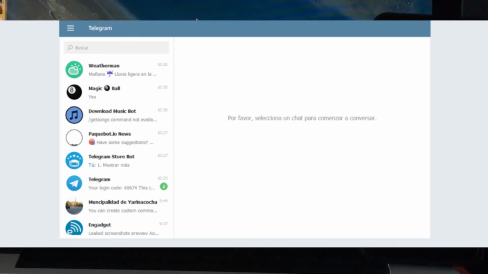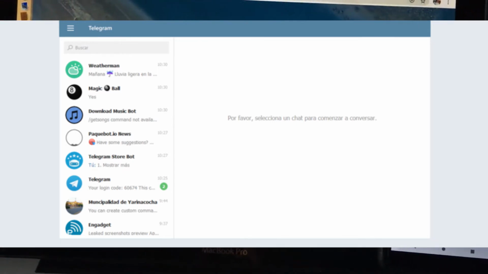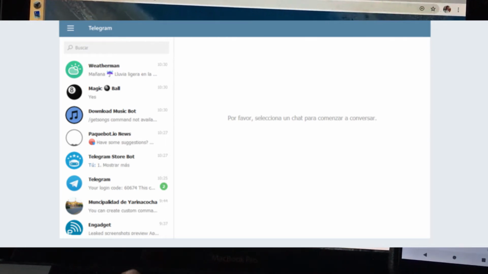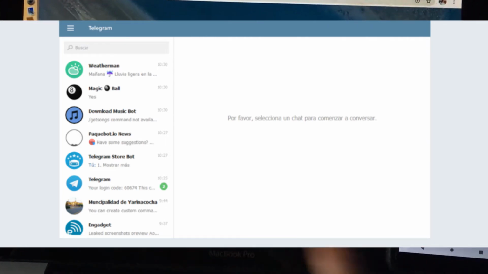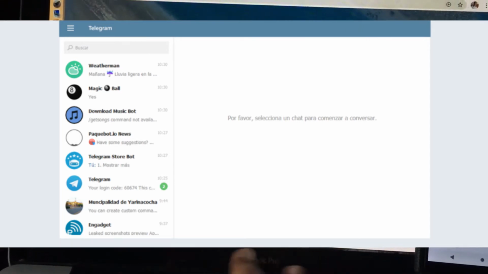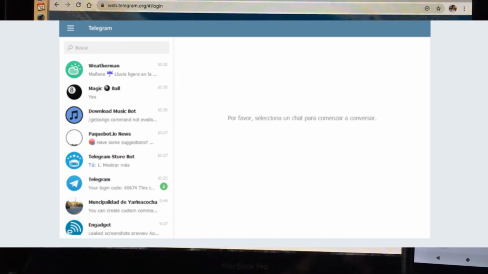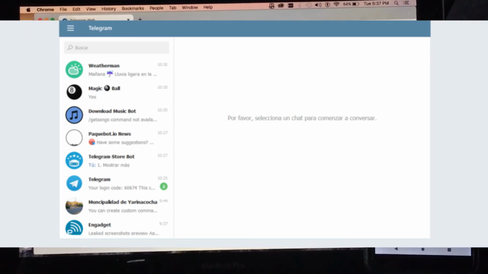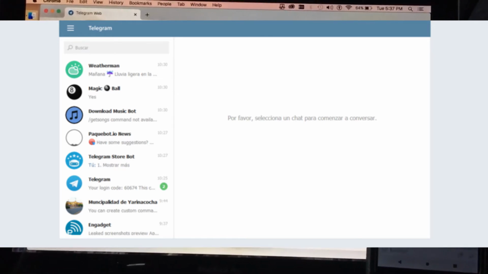So I should put that code in order to proceed with the process. Okay, as you can see, it has already opened in your computer.